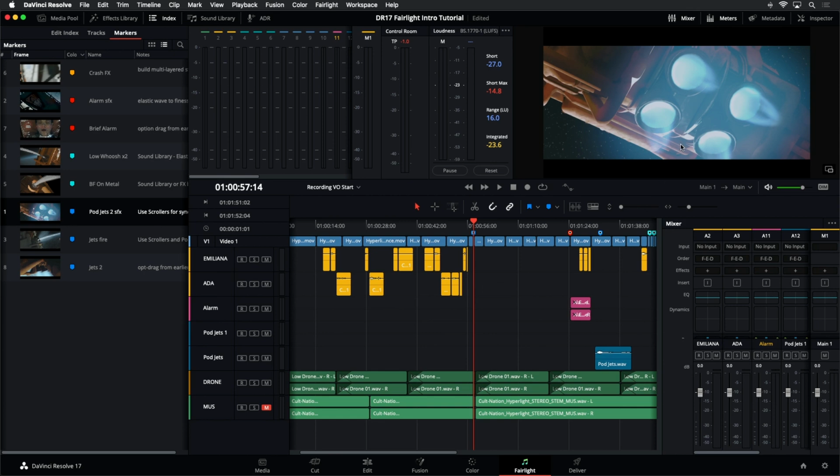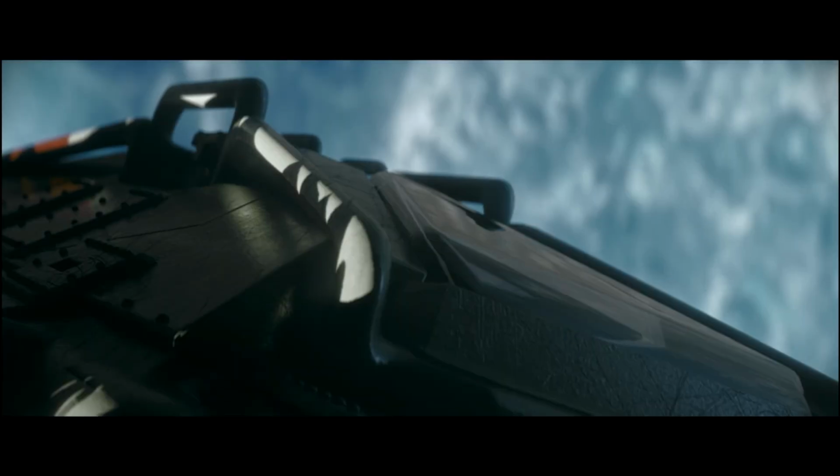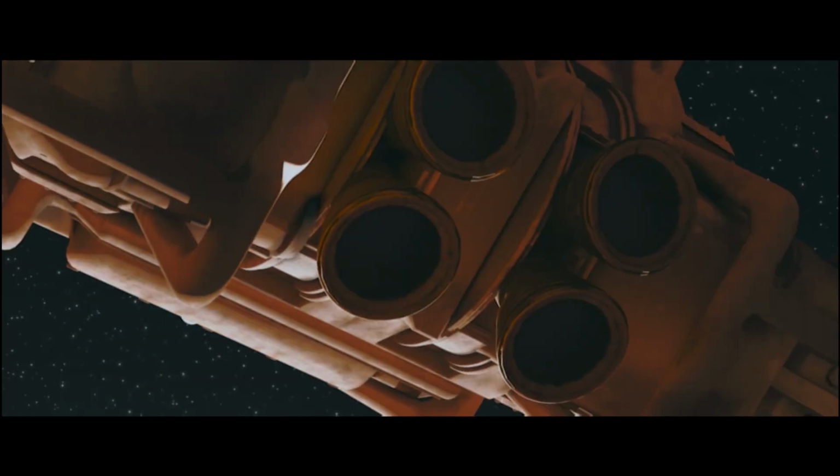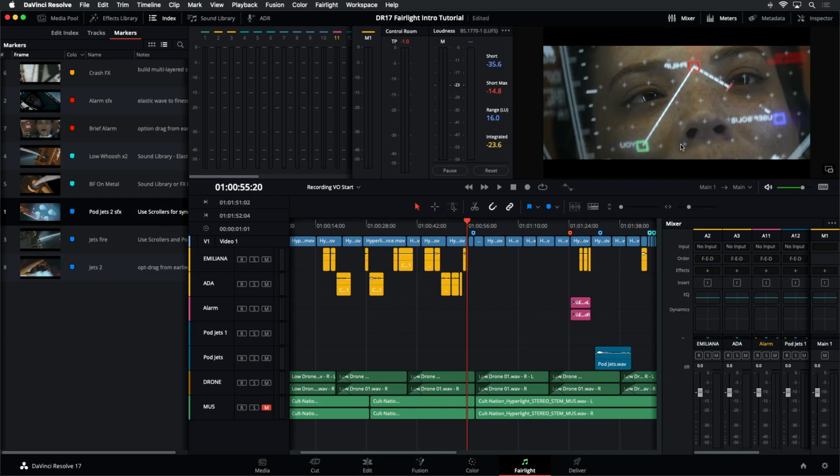And if you look at the screen, let me go to full screen mode. Those are the pod jets. This is what we're actually trying to find a sound effect for, those pod jets. So when those fire up, we want to actually hear that sound at that moment. So how do we do that?